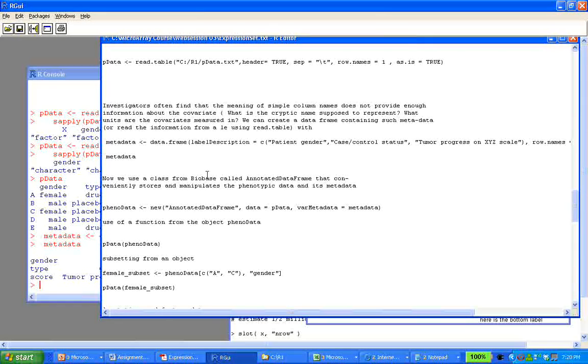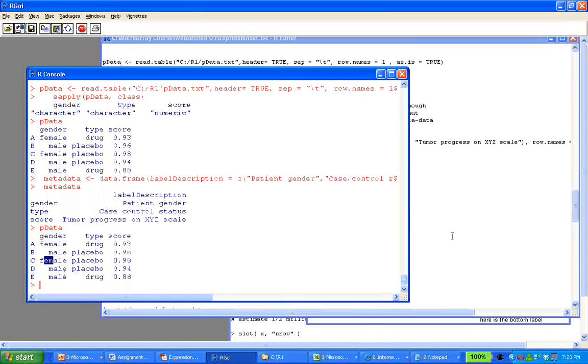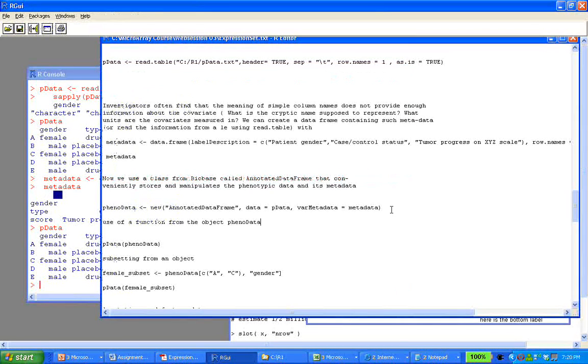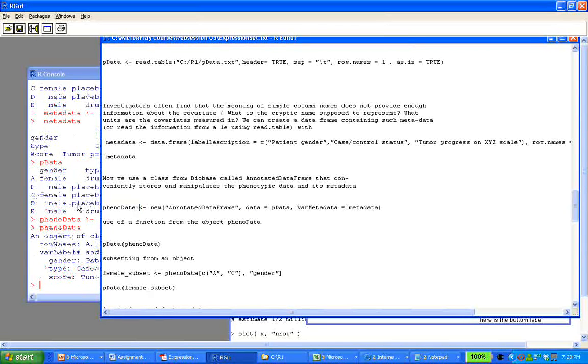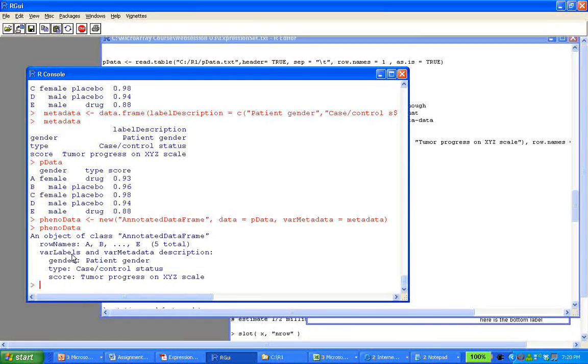So what we can do, the Biobase itself comes with a class called AnnotatedDataFrame. So I'm going to make an instantiation of that class, and I'm going to say on that new instantiation of that class, my data is going to be the p data, which I created here, right? And my varMetadata is going to be the metadata which further quantifies the gender, type, and score. So once I do that, and now if I look at my phenodata, right? Now phenodata consists of my metadata plus also the p data that I created.